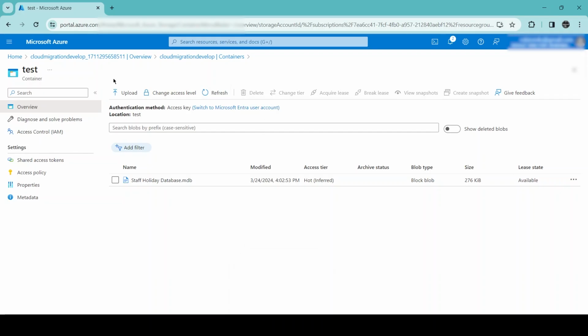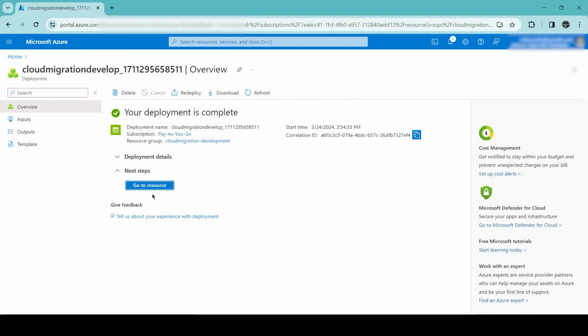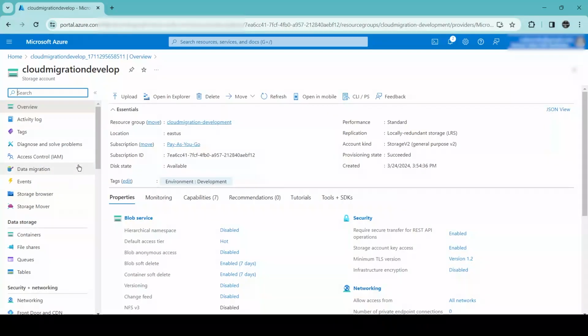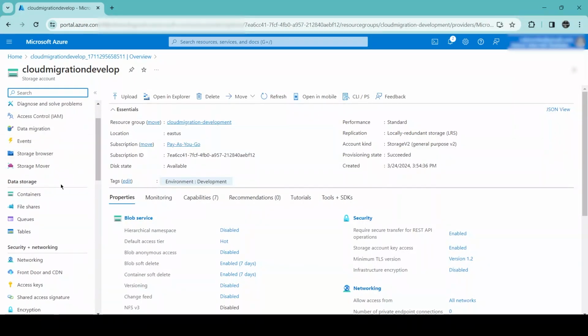So that's it for today's video. There are some other nice features for the storage account also, with respect to file shares, queues, tables, etc. That I will show in the next video.